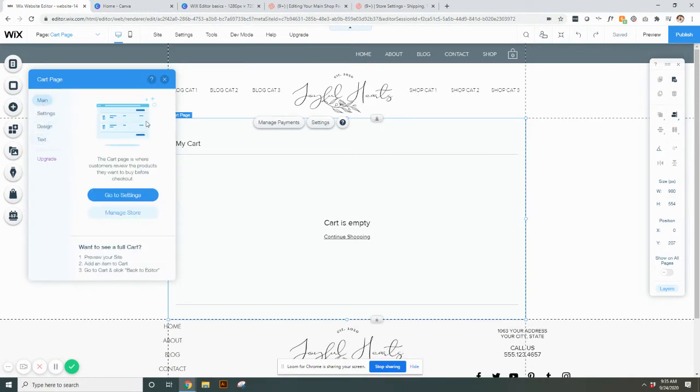So up here in the main, it's really interesting and important for you to remember too. They do show that if you want to see what a full cart looks like, you need to preview your site, add an item to the cart, and then go to the cart and click back to editor. So that's how you can see what your settings look like. Just because right now, the way their editor is set up, it's not something that you can visually see the changes that you're making until you go into a preview of your site.